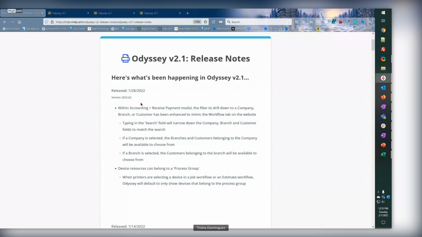Version .02 was released last Friday, January 28th. I'll be going over the bullets associated with this newest release. The first bullet, within accounting receive payment modal: the filter to drill down to a company, branch, or customer has been enhanced to mimic the workflow tab on the website.